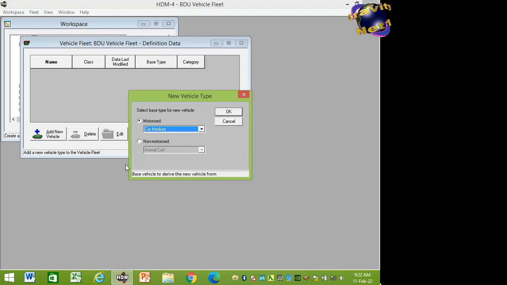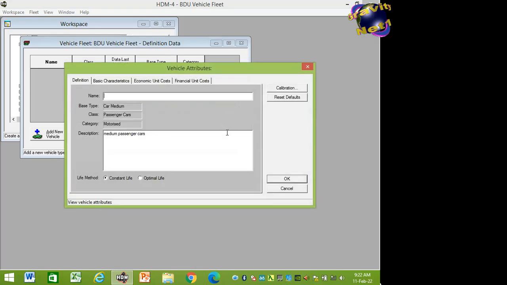So select base type for new vehicle, car medium. There is no non-motorized, just take car medium. Okay? This is a medium car. Name, medium car. If you enter car medium, it will not accept it. The way you put it here, the base type, car medium. If you put car medium there, it will reject. So medium car is okay. It's a passenger car. It is motorized.